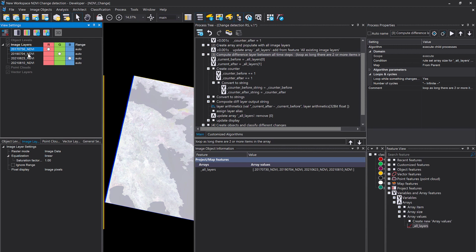And then again, the array only has 3 items. Then I compare item 1 and 2 again. Create difference layer, then kick out the first one. Then I'm left with the 2 last ones, compare those and kick out the first one. Then I'm left with 1 array item. And because I have the condition here, it only loops if I have 2 or more in my array. So more or equal to 2 items in my array. And yeah, that's the reason why it stops, because there's only 1 item left.